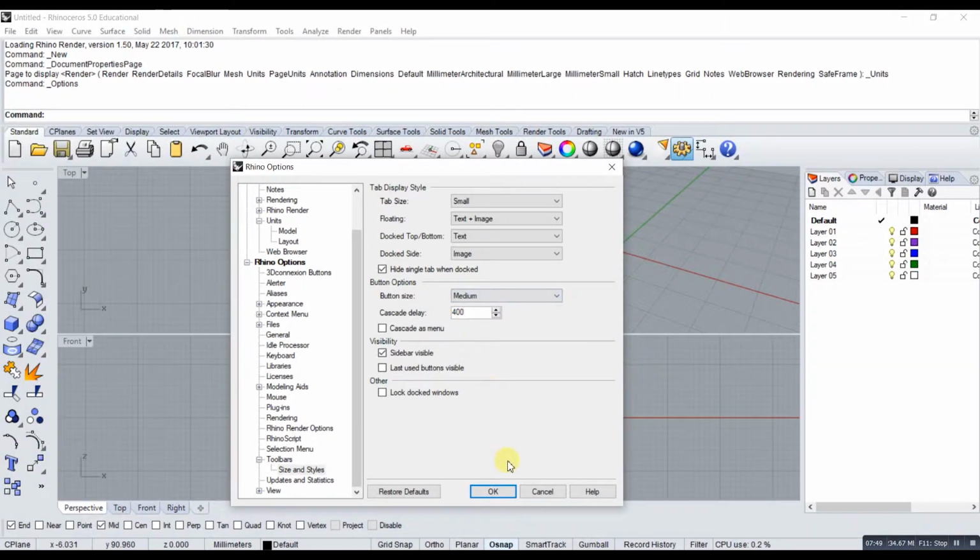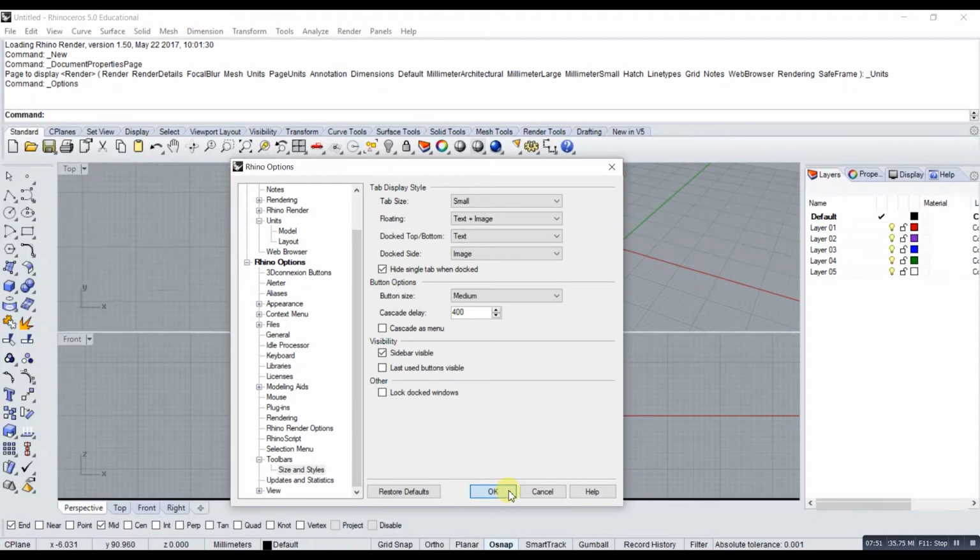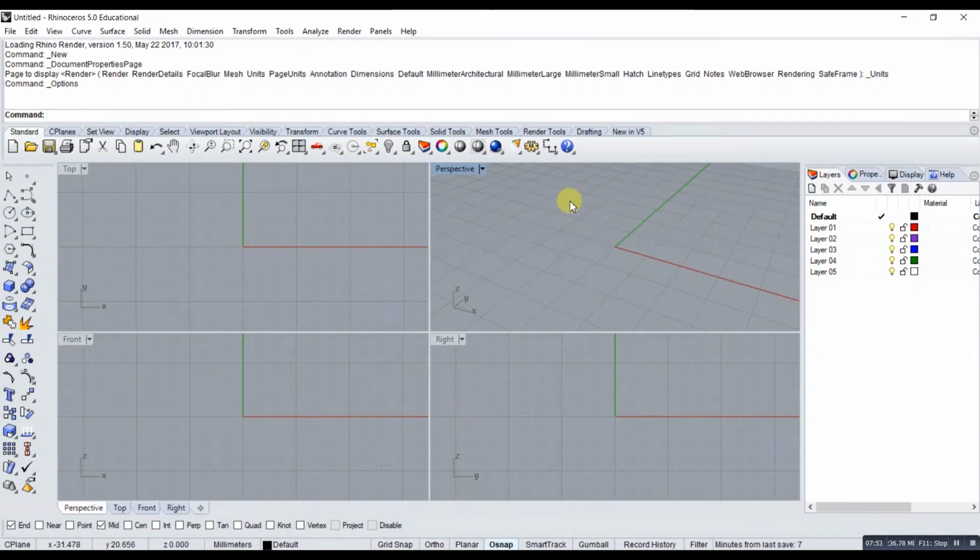I think by default it's set to medium. So what you may be seeing as a new user is something like this. Not too big of a difference, right? The icons are just a little bit smaller, but as we introduce ourselves to this program, it's really important to just have the intention to try to be memorizing what all these little icons do and what they're for.